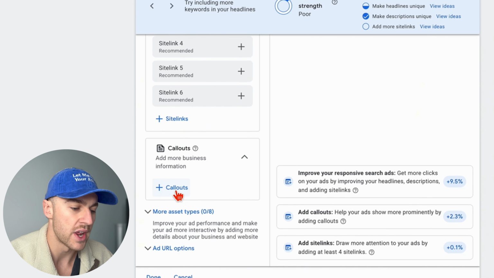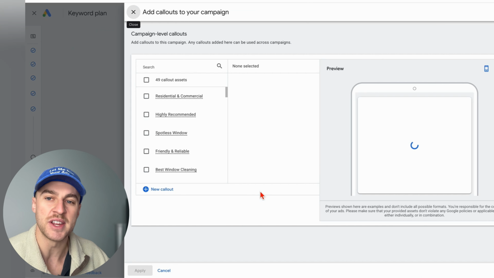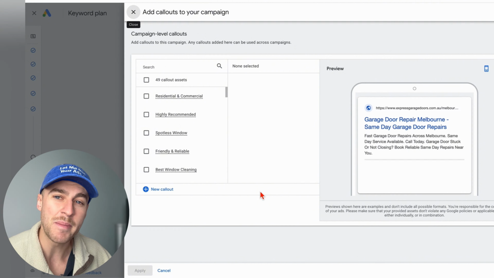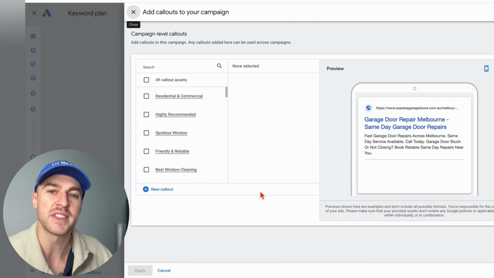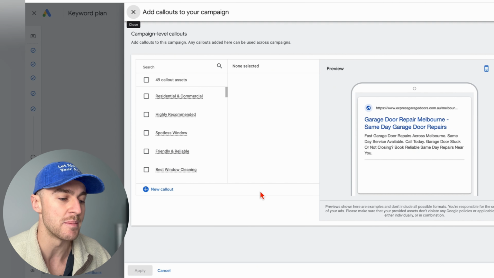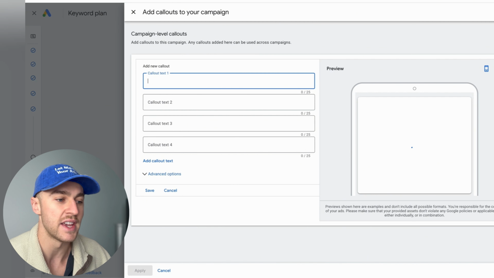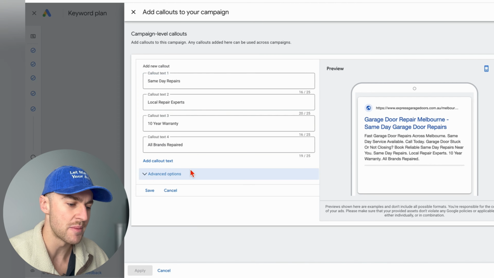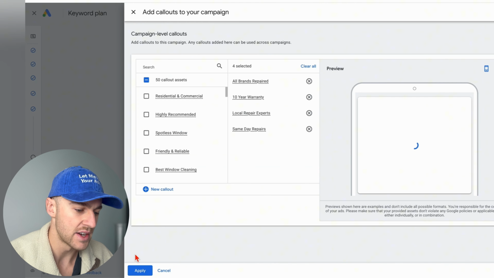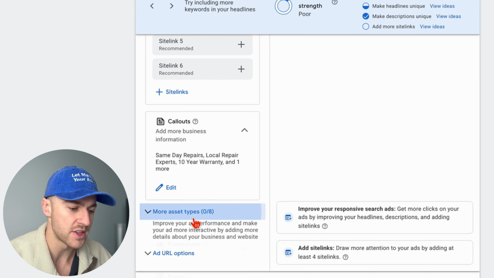Now, what we're gonna do is go down to callouts. These are just punchy little snippets right at the end of the description. Not a massive deal in my opinion, but just to get that extra screen real estate to make your ad a little bit bigger, I would recommend just going through here and just adding in a bunch of different callouts. Here's some examples for you. Bang, here's your examples right here. Tap on save. Now just tap on apply, and we're gonna scroll down to more asset types.